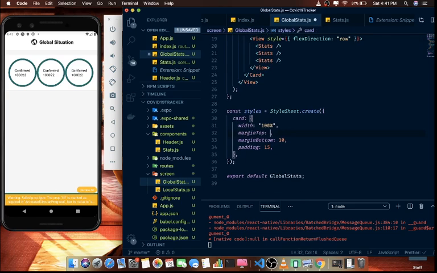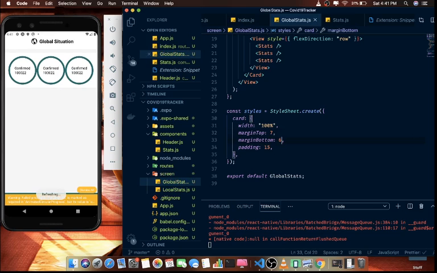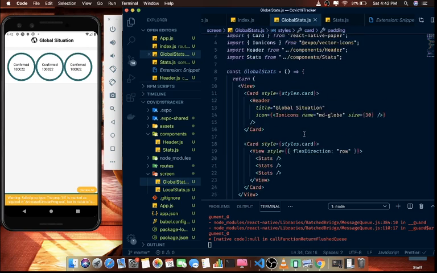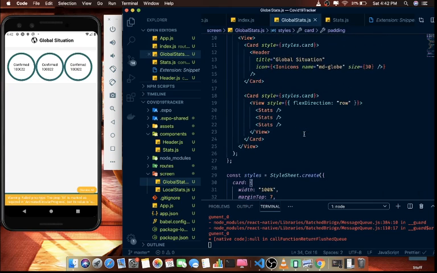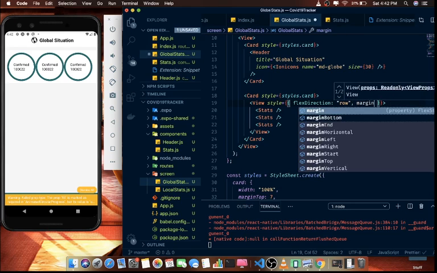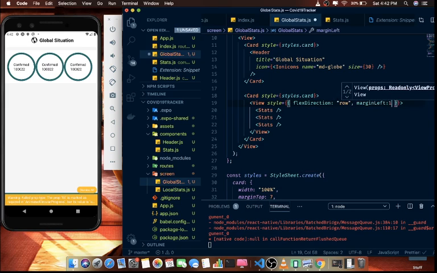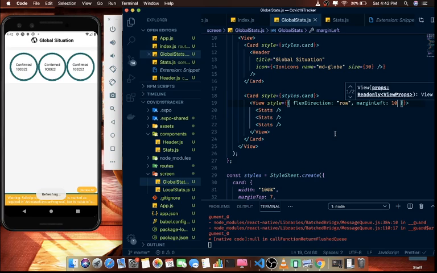Let's just reduce the margin a little bit. Actually, the margin. Yeah, now it looks good. You can also use the margin over here to just give it a little bit of space.